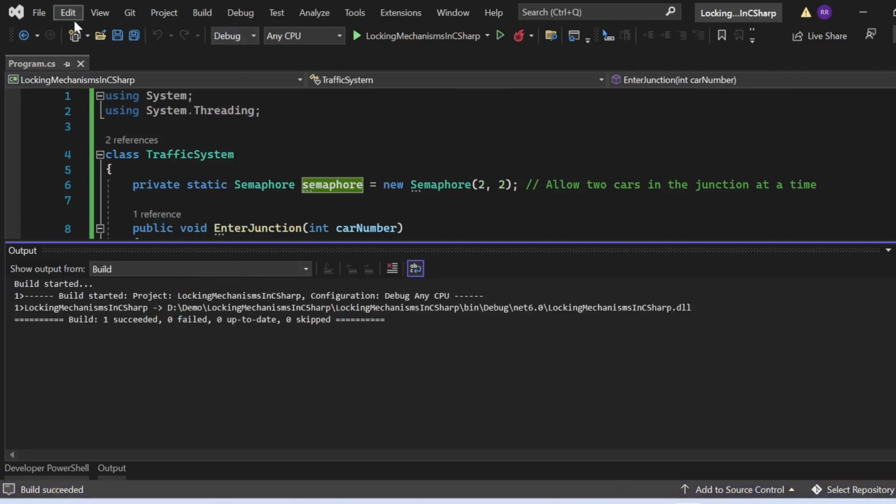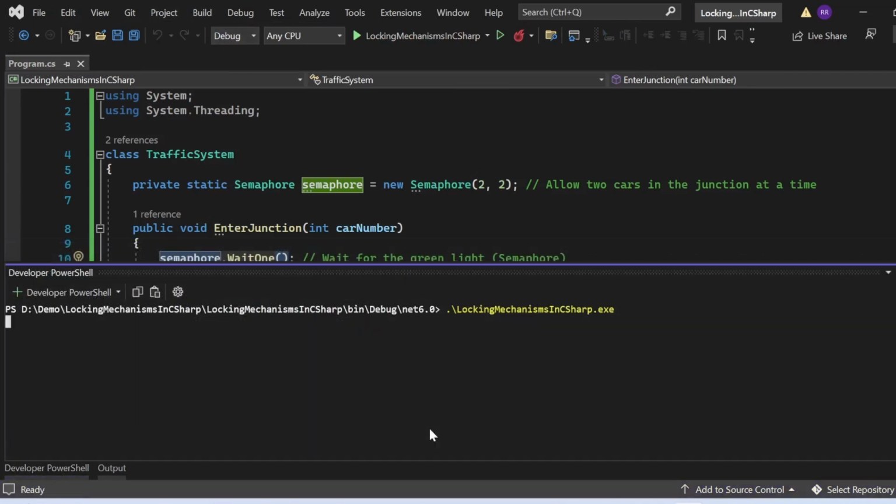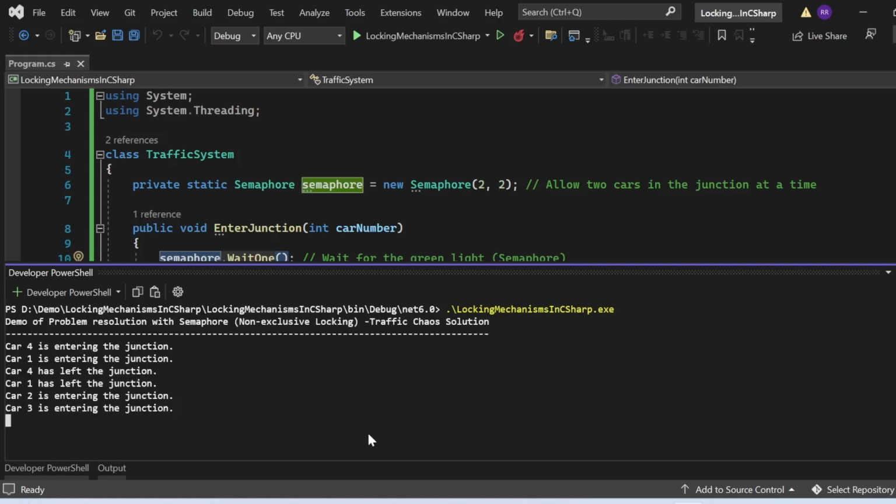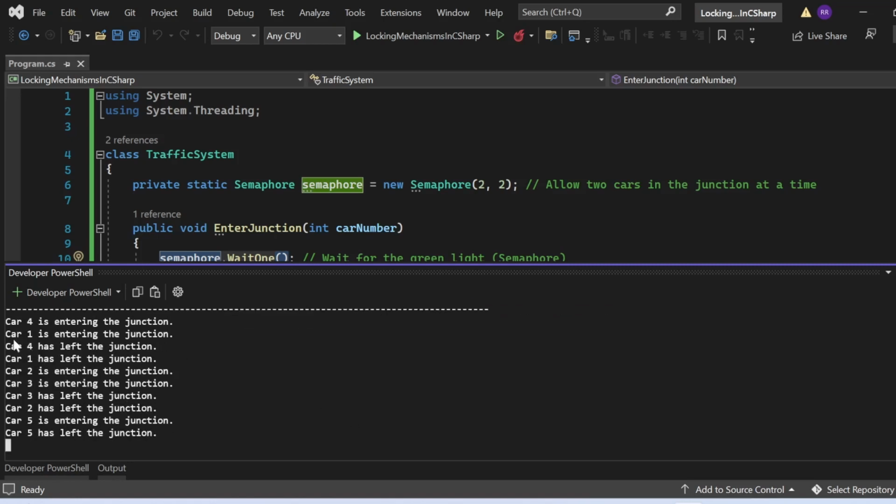Okay, so build succeeded. Let me go and execute. You see, car 4 is entering the junction, car 1 is entering the junction. So two cars got entered. Then they exit: car 4 has left the junction, car 1 has left, and then again two are going to get access for entering the junction.